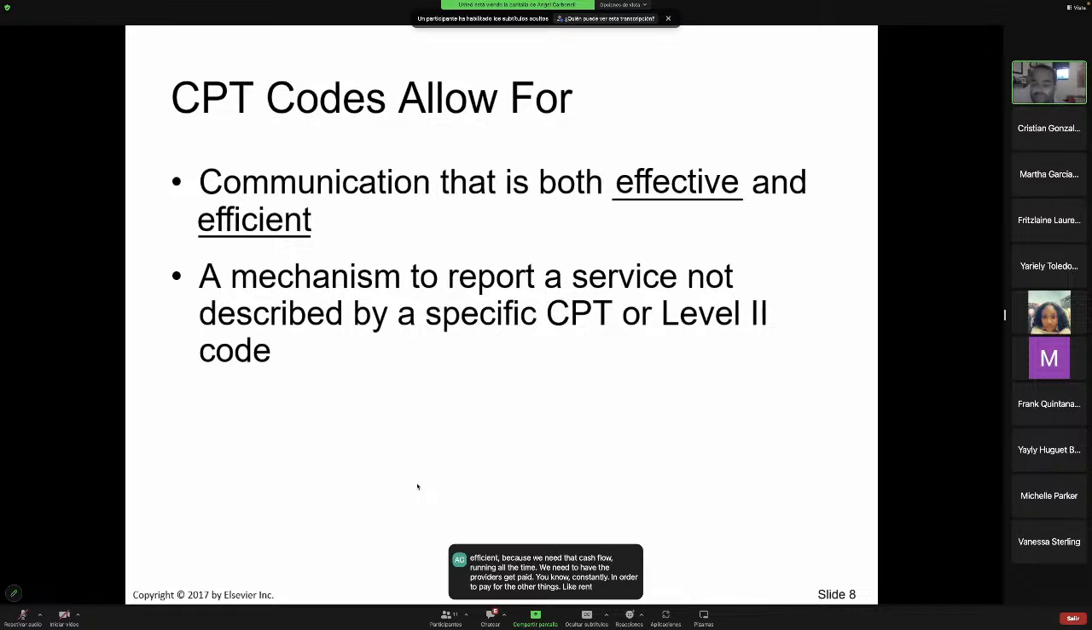in order to pay for the other things like rent, and the salary for the individuals and the supplies for the patients, all those things. So really important that you know those two words, effectiveness and efficiency. Effective to get it done, efficiency to get it done fast without spending a lot of money or effort into it. So just do it correct, do it right on the first go.